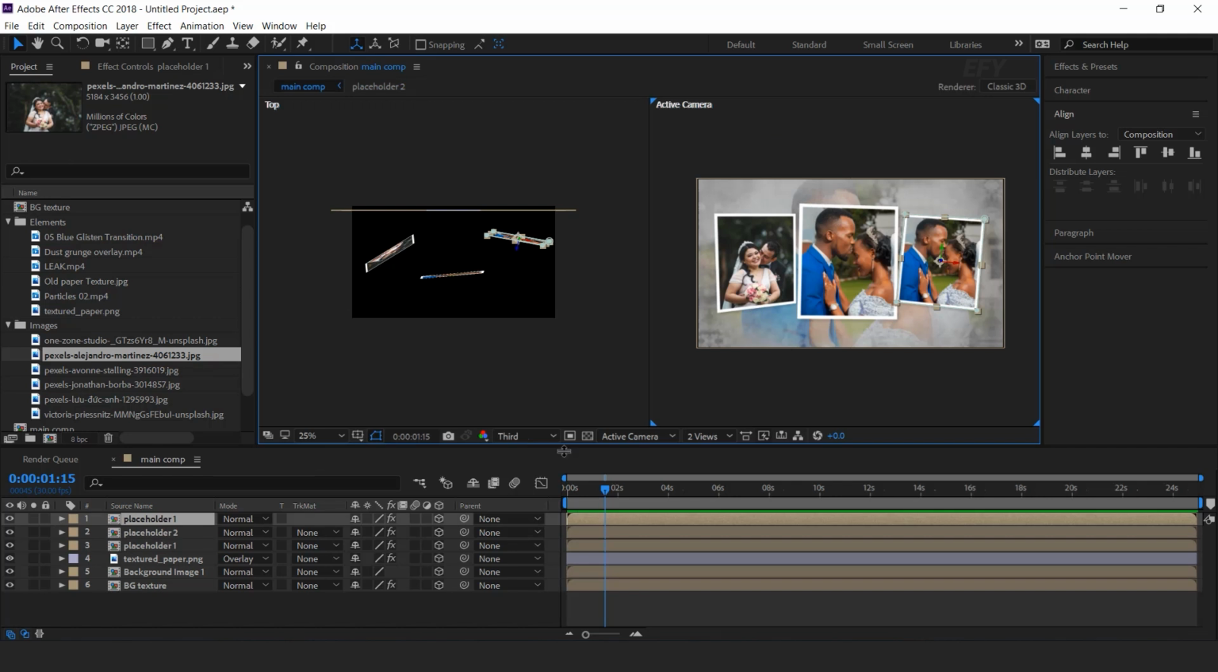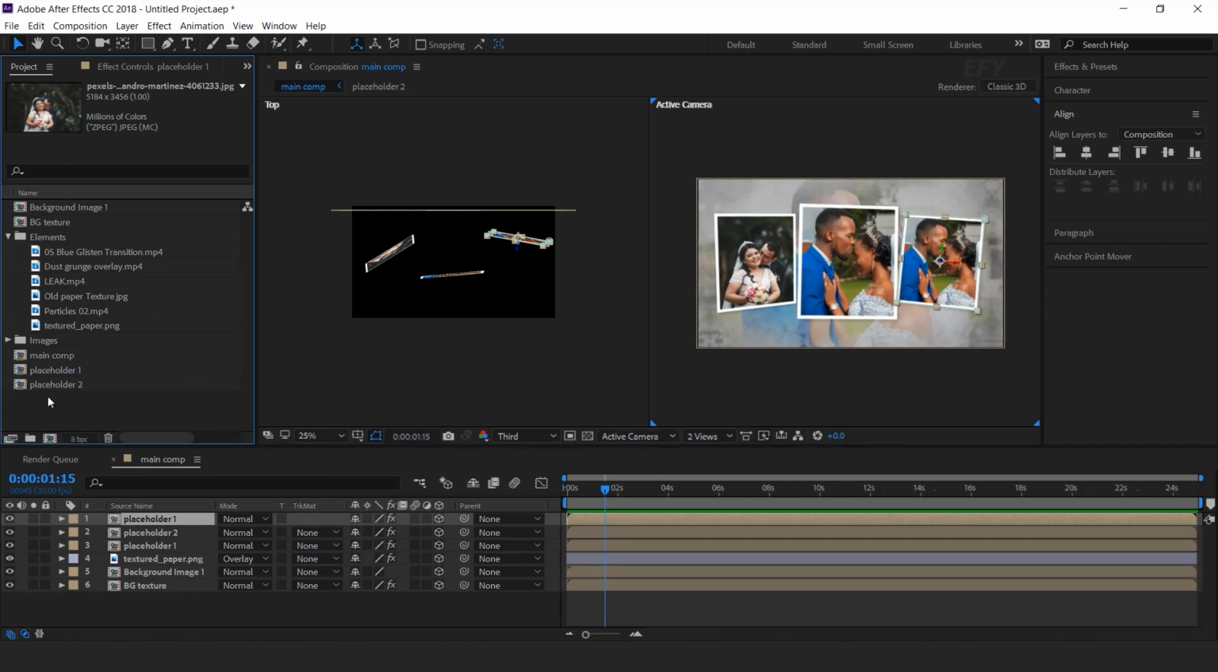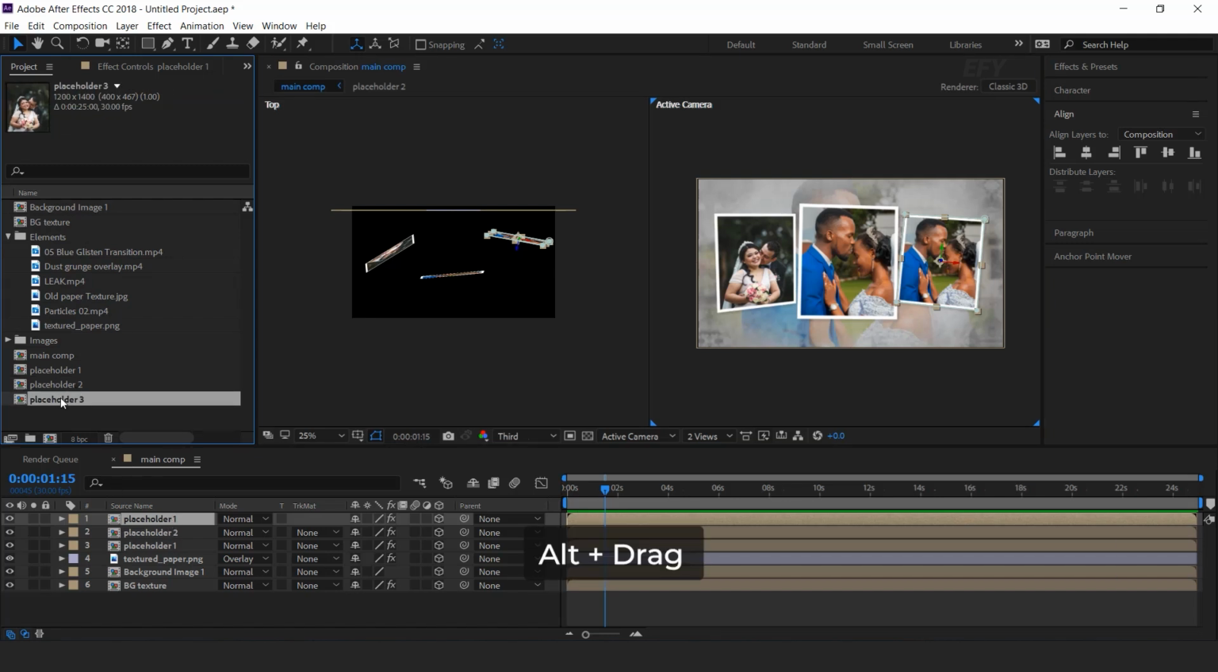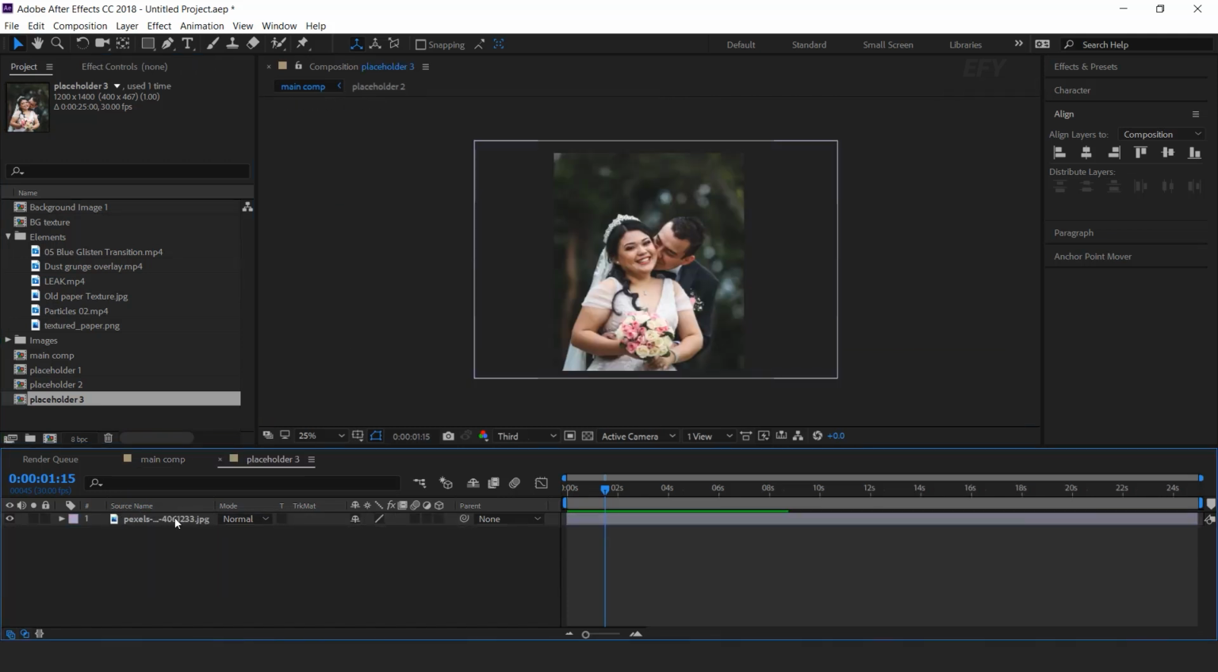Similarly, change the placeholder on the right side. Go to Project Window and duplicate the placeholder 2 comp. Hold Alt key and drag the placeholder 3 over the selected placeholder layer. Open placeholder 3 and change your image.